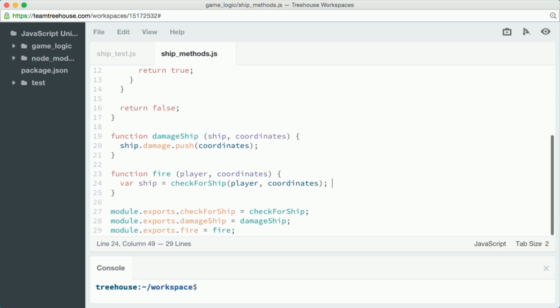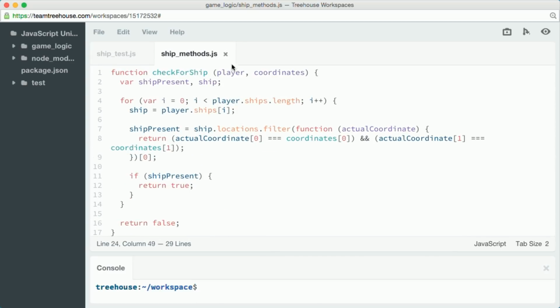Okay, so if my opponent has a ship where I guessed, then I want it to take damage. So I know which coordinates to pass in, but how do I know which ship to pass? Now, I could run through all my opponent's ships and look for the one I want, but that's already what checkForShip does. And I don't want to repeat all that logic here. So instead, let's just go refactor the checkForShip method.